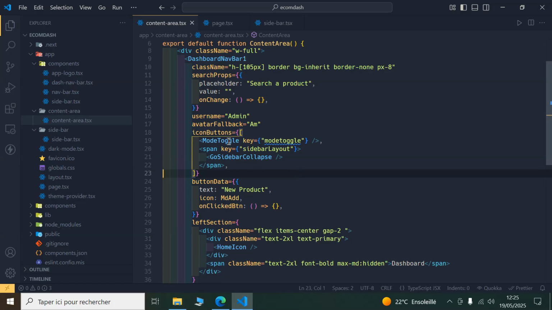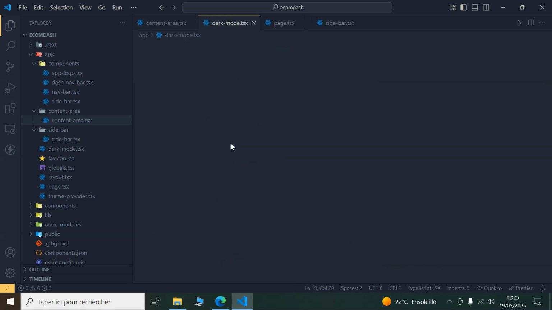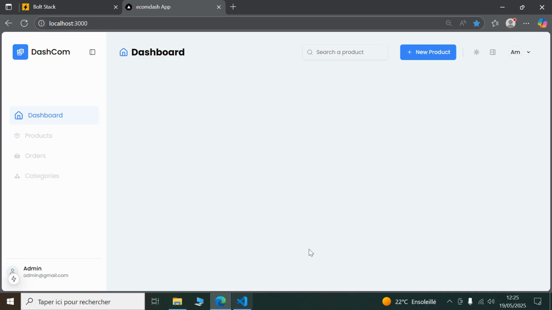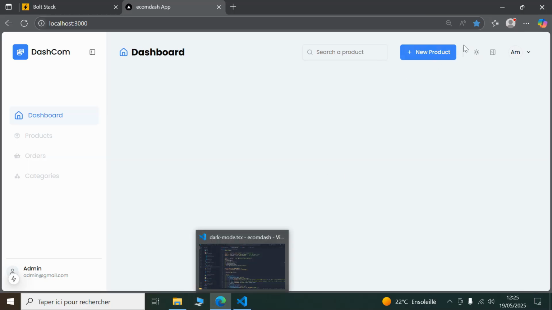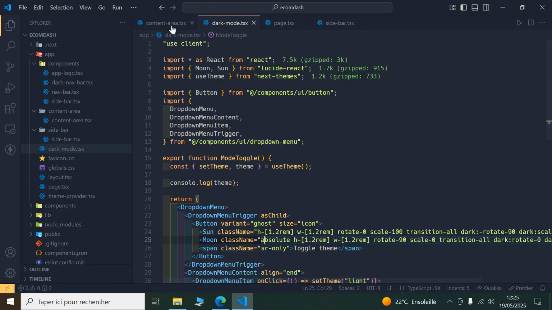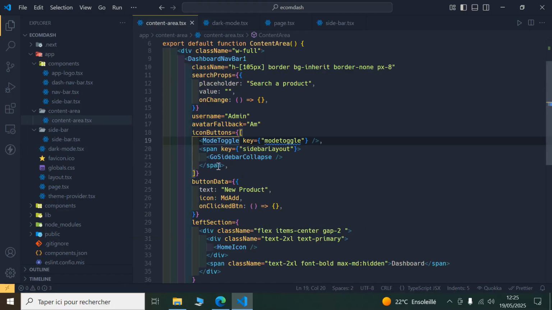So here we are adding this mode toggle component, which is provided by ShadCN. The only change that I did here is I changed the variant to ghost so you can get rid of the white color of the button. And as you can see, it is working as expected because the type that I did for each element inside the icon buttons is React Node, so you can accept whatever we want inside this array.